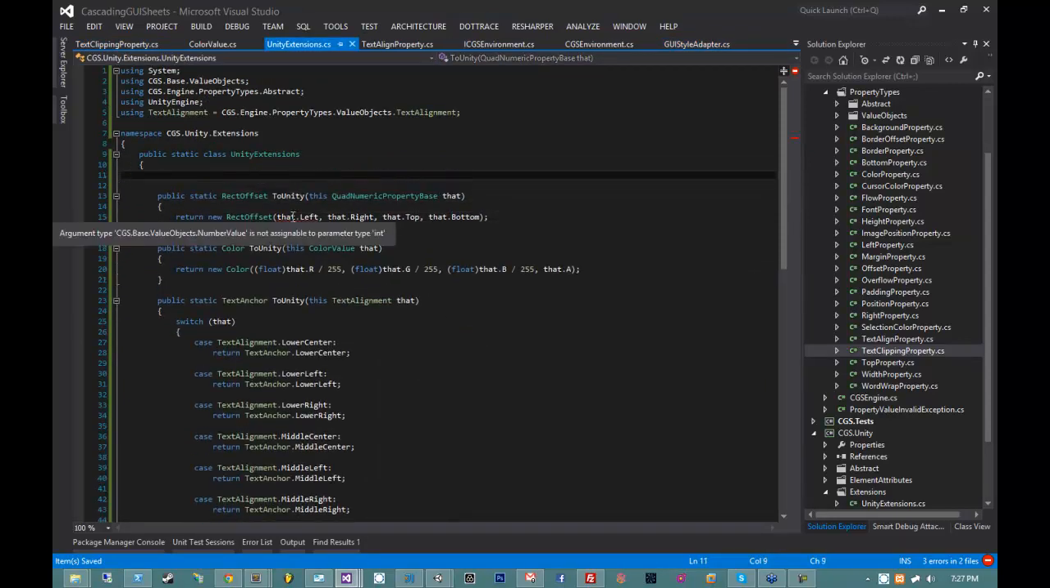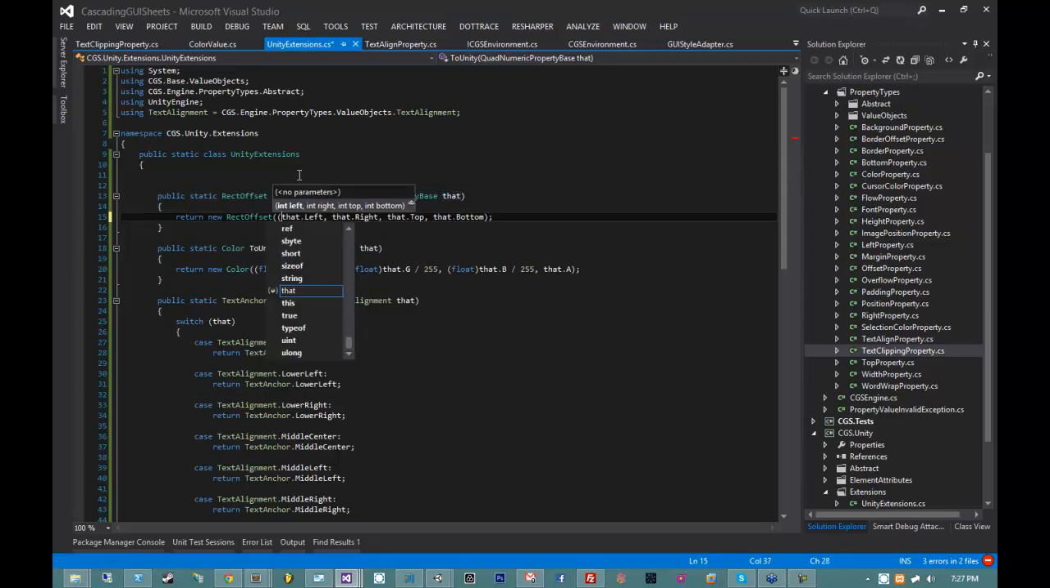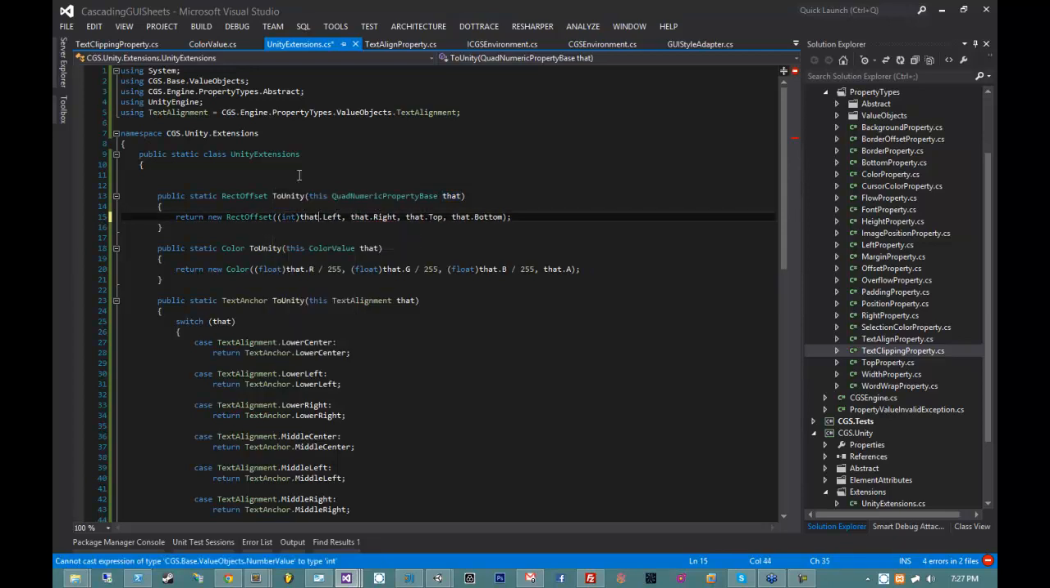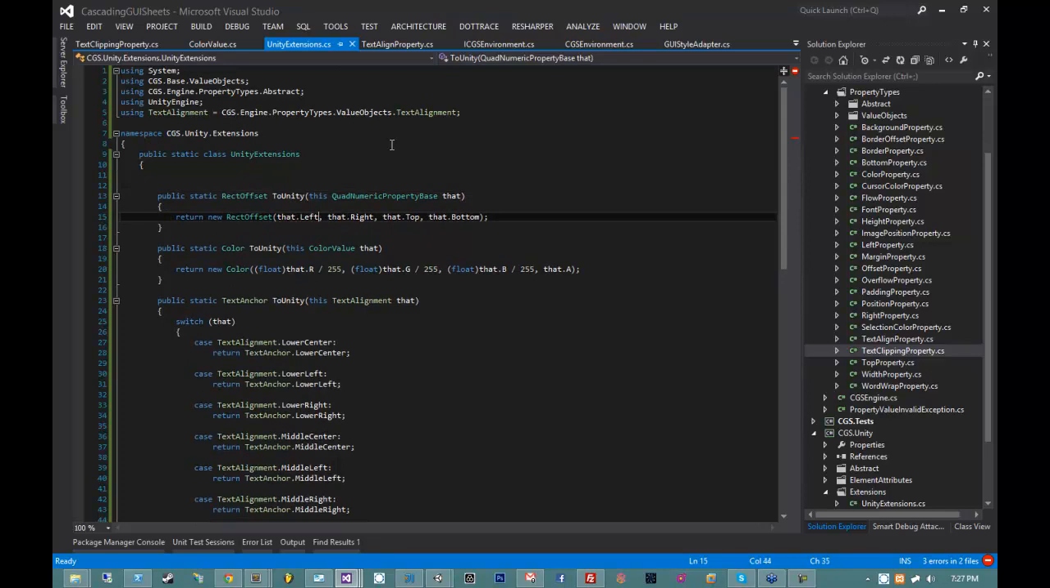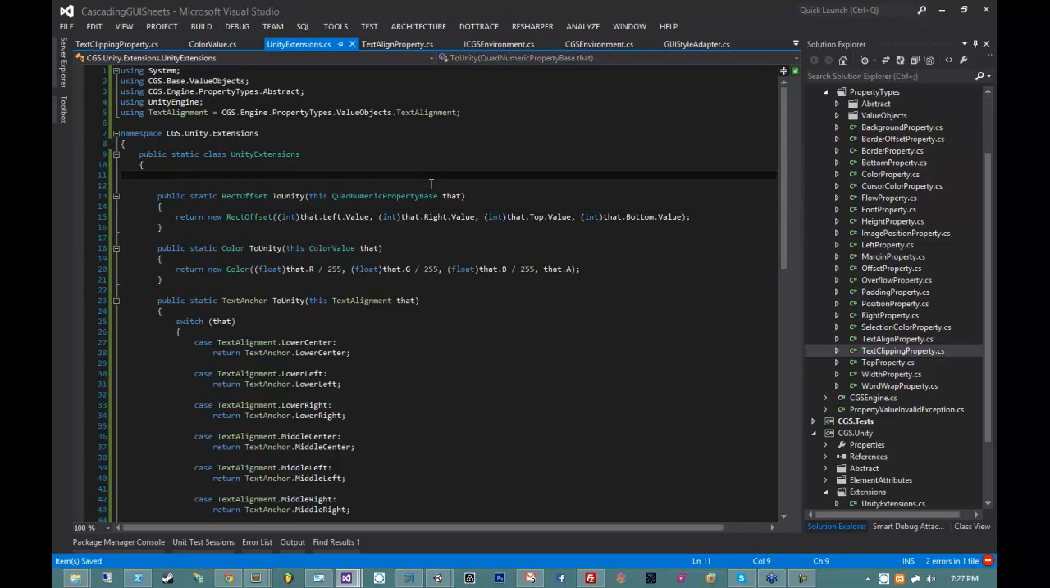Hold on, we have a small problem. Yeah, we need to convert these guys into ints, don't we? Or is it the other way around? Wait a sec. Oh, derp. These are all number values, so I'm going to do that dot left dot value, that dot right dot value, that dot top dot value, that dot bottom dot value. There we go. And it's still complaining, probably because value is a float. So we have to convert from a float to an int. So we'll lose the decimal precision, but that's hardly needed when we're talking about pixels.